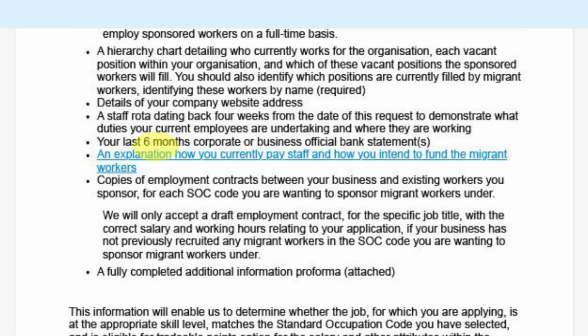Your last 6 months corporate bank statement. Everywhere it's mentioned 3 months, but they can request a 6 months bank statement straight away and you can't say no. An explanation of how you currently pay staff and how you intend to fund the migrant worker. So obviously in your bank statement, if the funds are coming in, are they liabilities or assets, or is that a net profit? So all this explanation, that's what they need.